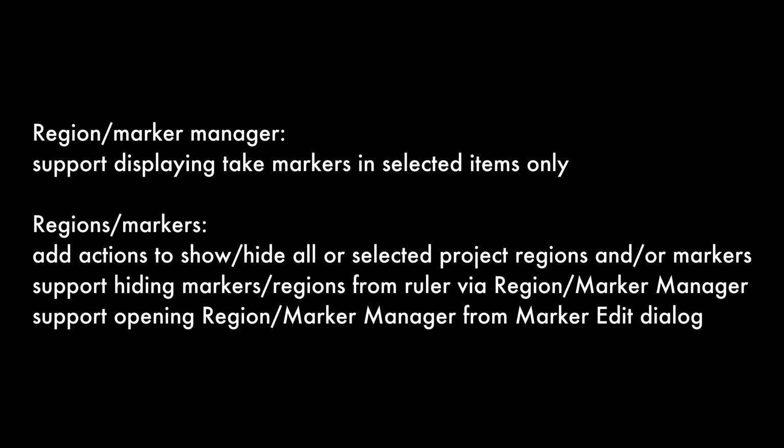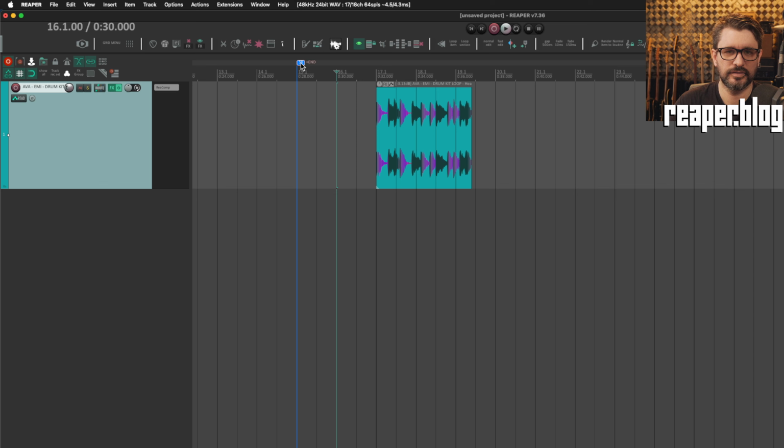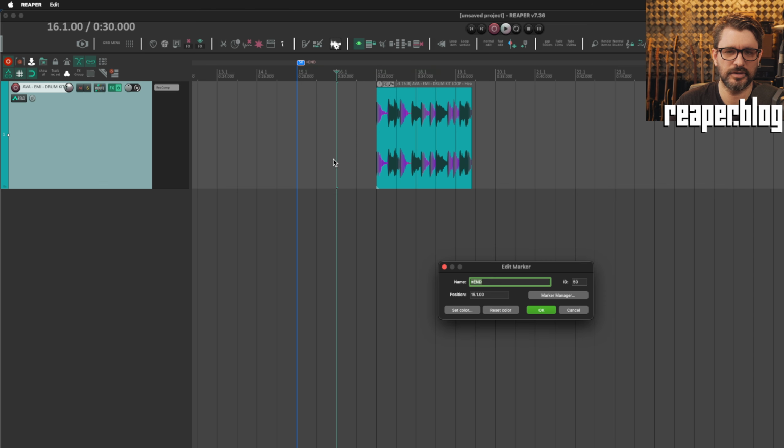Region Marker Manager. Support displaying take markers in selected items only. Regions and markers. Add actions to show, hide all, or selected project regions and/or markers. Support hiding markers regions from ruler via Region Marker Manager. Support opening Region Marker Manager from Marker Edit dialog.